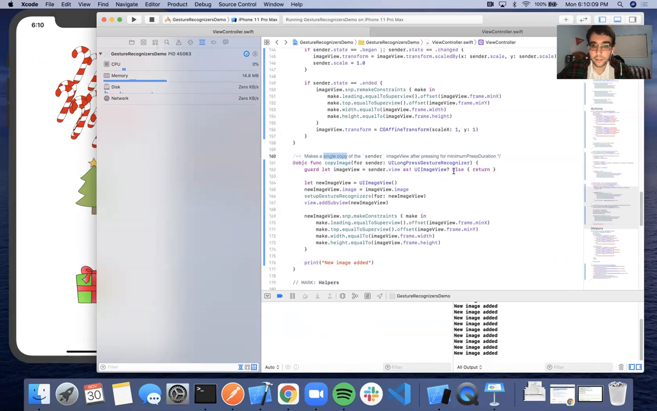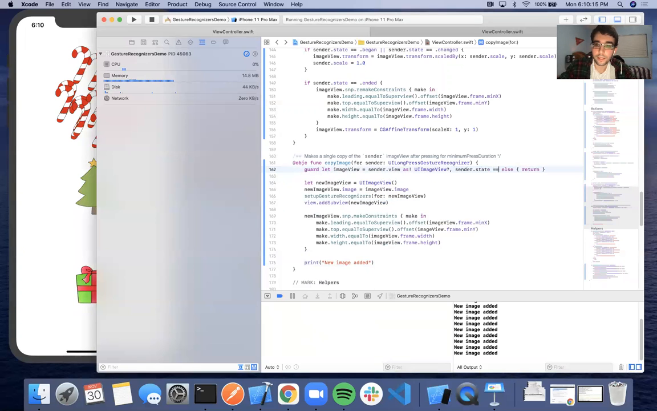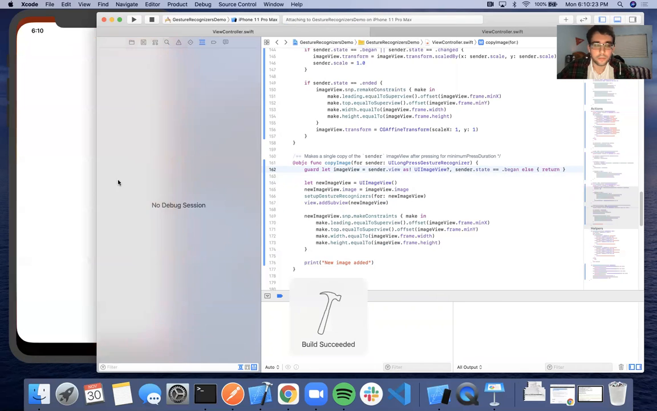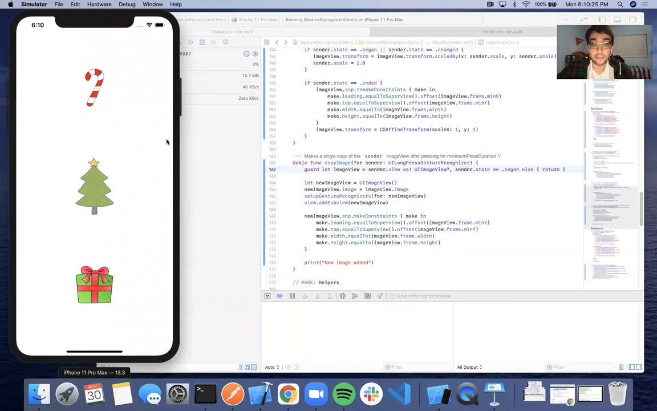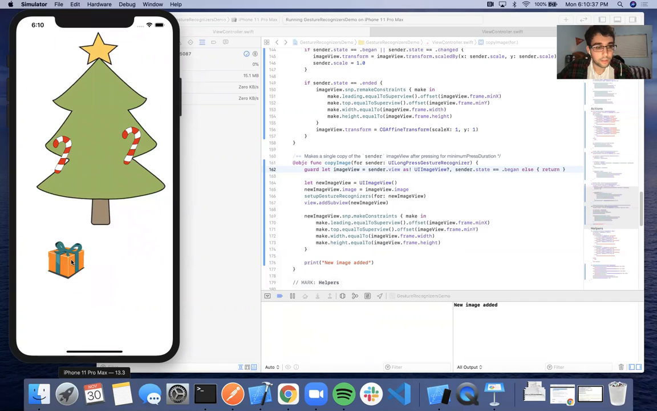And to do that, I can just put it here in the guard let. Let's just make sure that the sender state is actually began. Otherwise, we're not going to pass the guard let, because it does enter the function. So let's hold again and let go. Looks like it worked. Great. So looks like I can mess around.